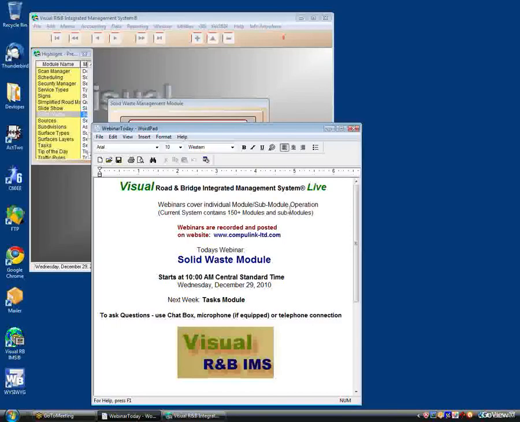Next week we're going to be doing the task module, which lets you break out the different types of work operations for planning as well as cost control.